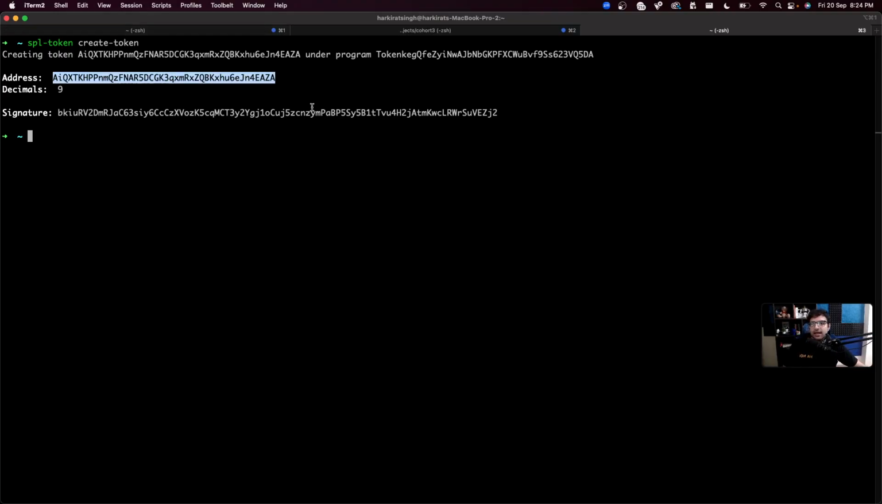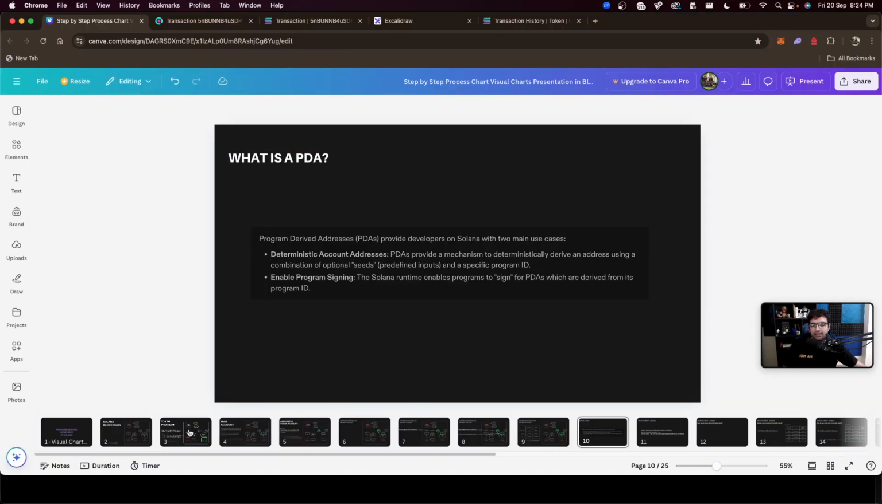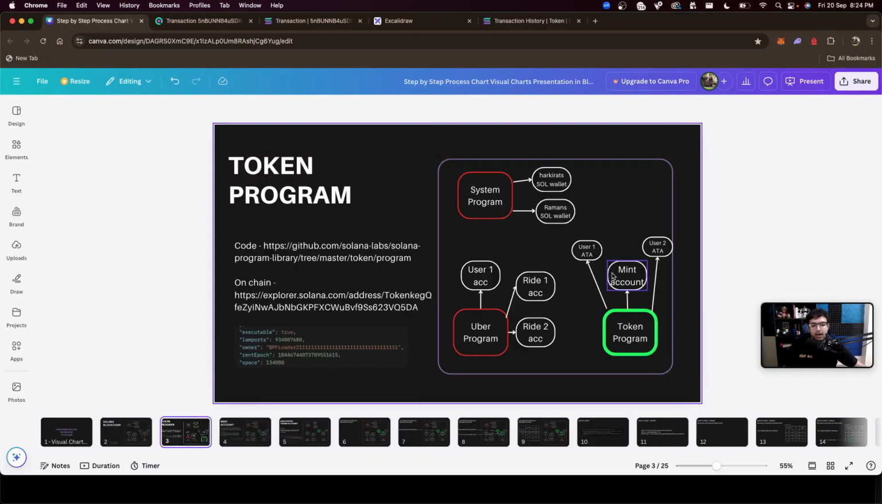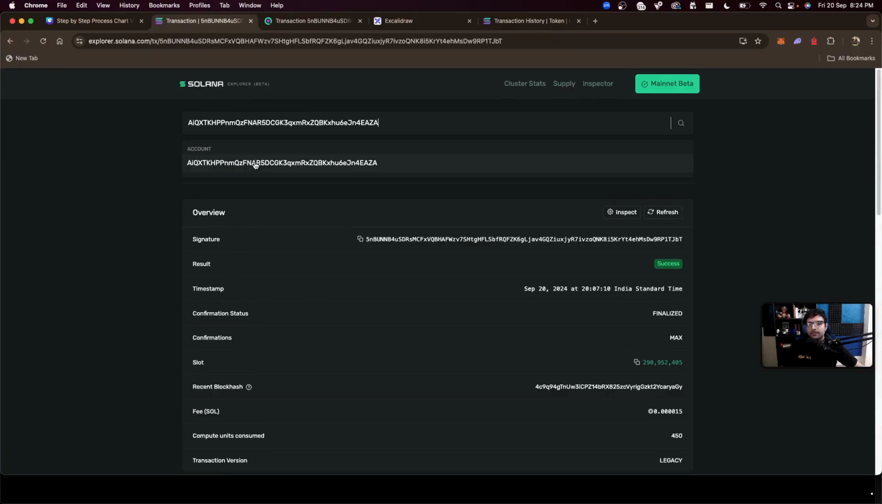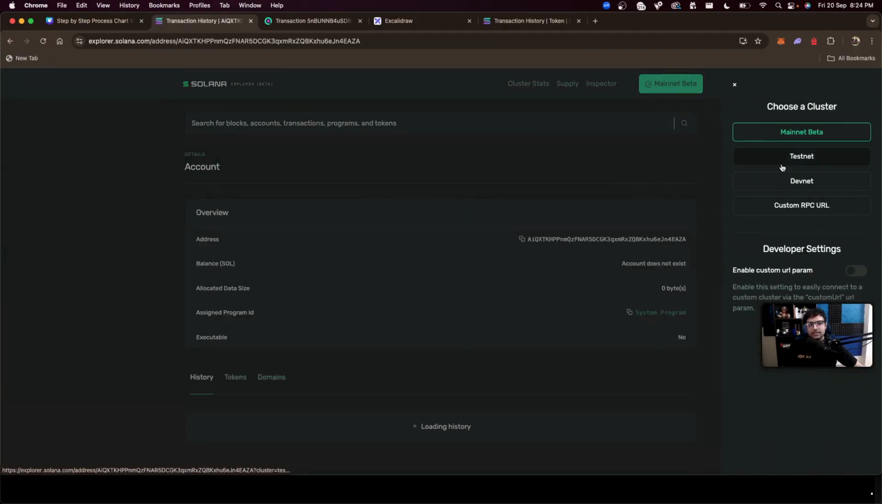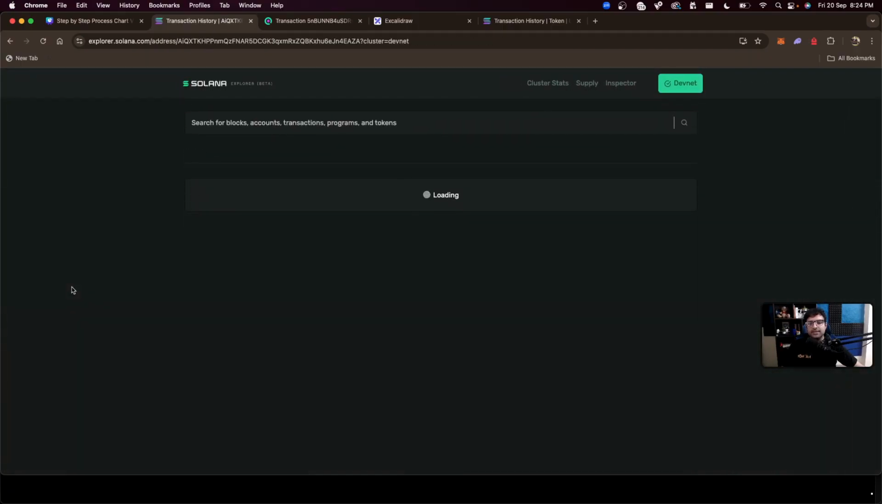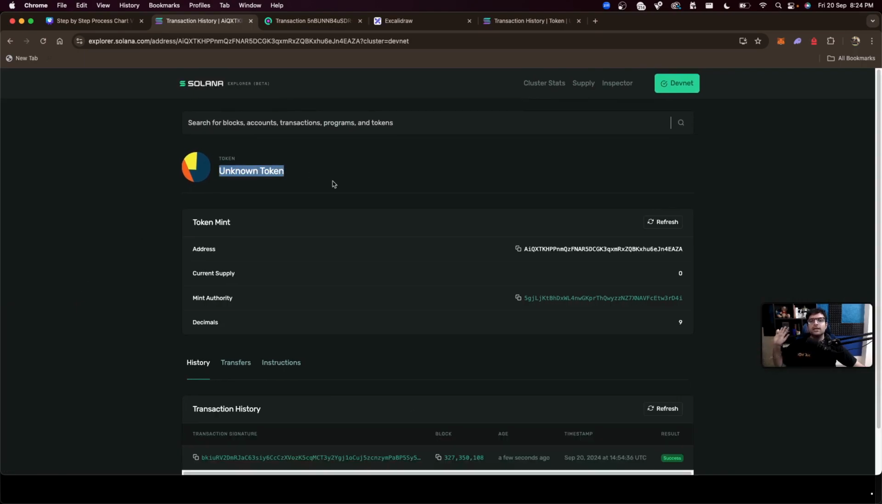What is this address that I have just created? This address is the mint account that has been created for a new token. If I look at this on explorer.solana.com, what do I see? If I change this to DevNet, I see that an unknown token has been created. Its current supply is 0. That is the first thing I did.